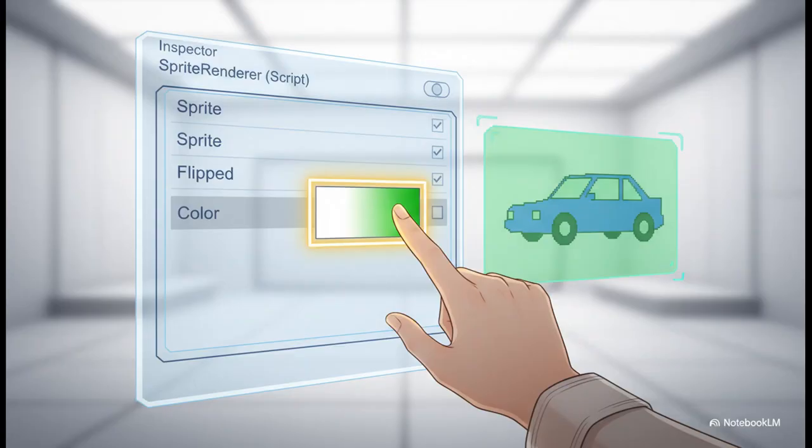And this right here, this is our target. If you look at any object in Unity that displays a 2D image, it's going to have this thing called a sprite renderer component. And on that component is this little color property. See it? By default, it's set to pure white, which basically means no tint, show the original colors. But if we click that and change it to green, bam, the car gets a green overlay.